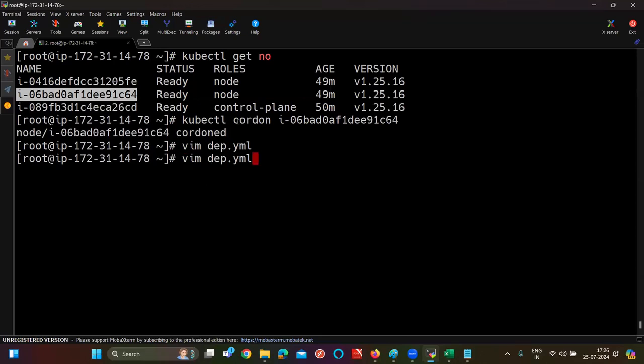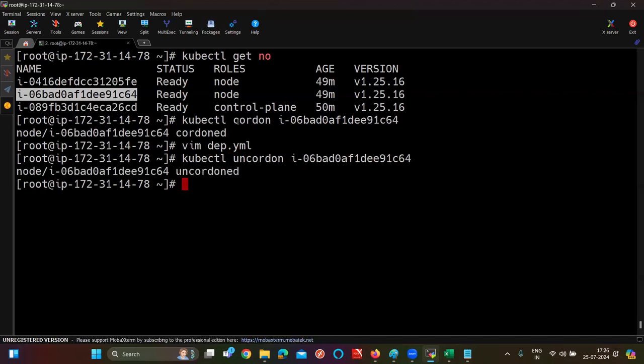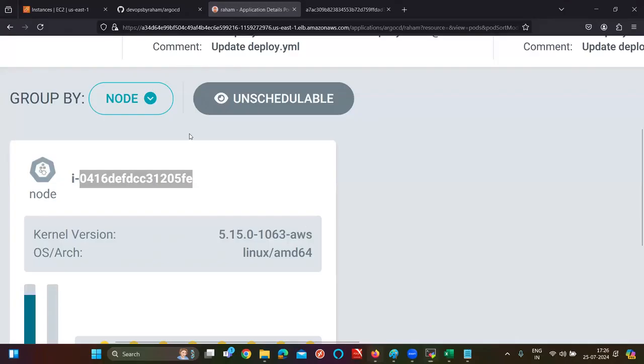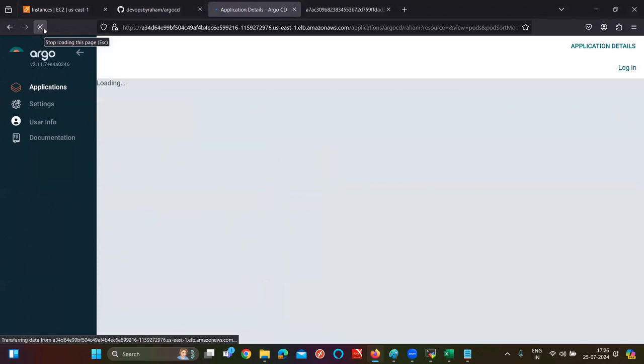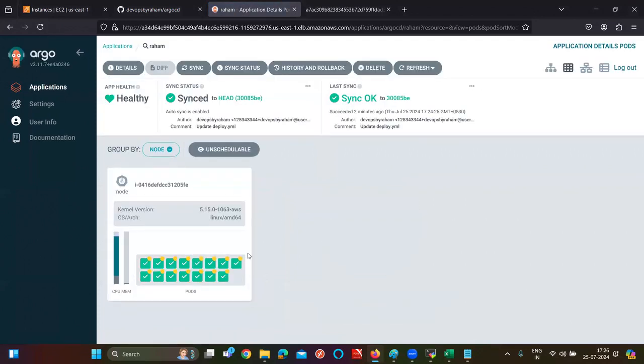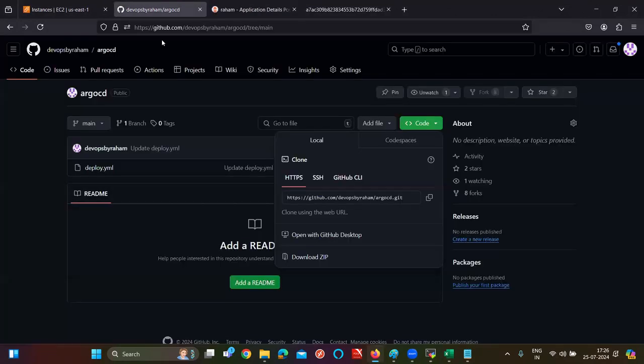Again, if I want to get them back, I need to use uncordon. If I type uncordon, now again it is uncordoned, correct or not, sir? Now again, if I go and check this one, if I click on refresh, pods will not come. Why? Because these pods are already placed, correct or not, sir? But if you try to place a new pod, that new pod will come here. Let me go.